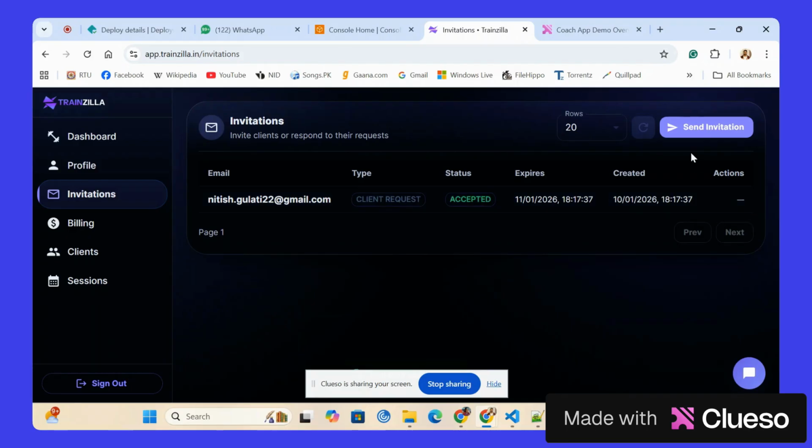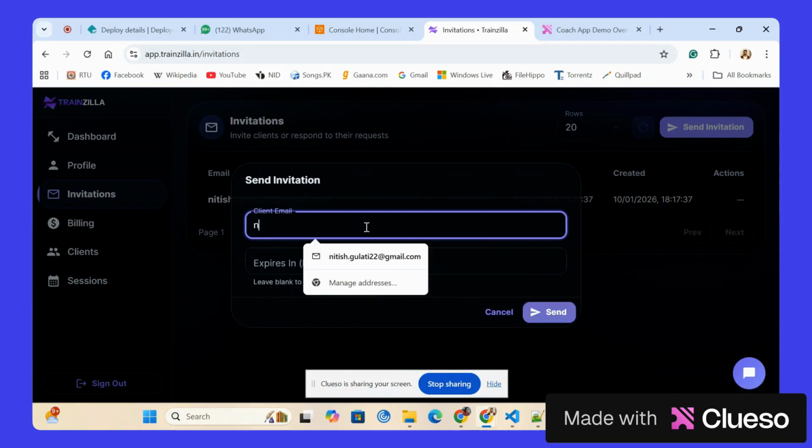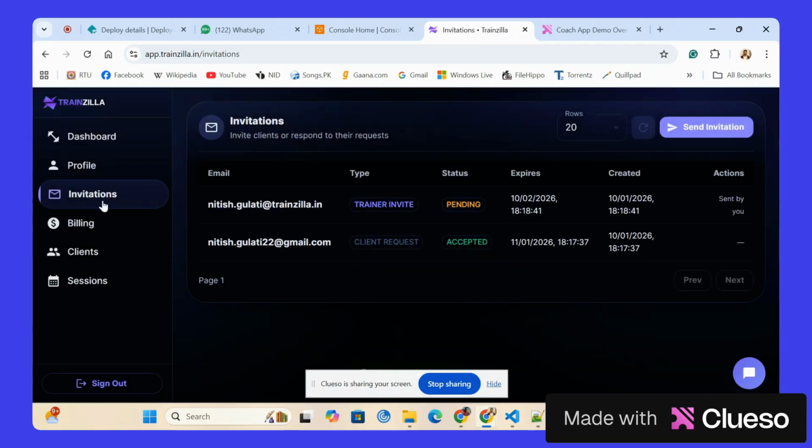They will immediately receive it on their client app. They will receive the request directly in the TrainZilla client app, which they can accept. So if we want to send an invitation, for example, to a client, we simply send the invitation. The client can do the same thing in return.